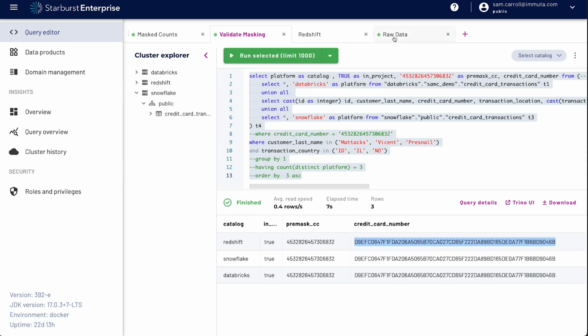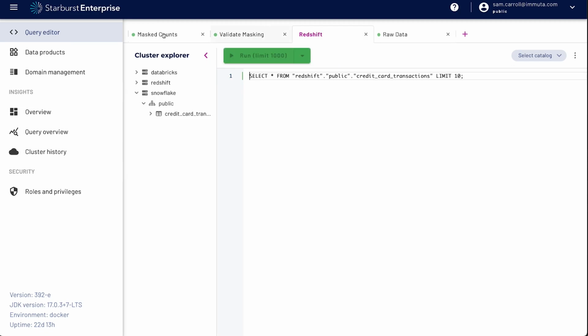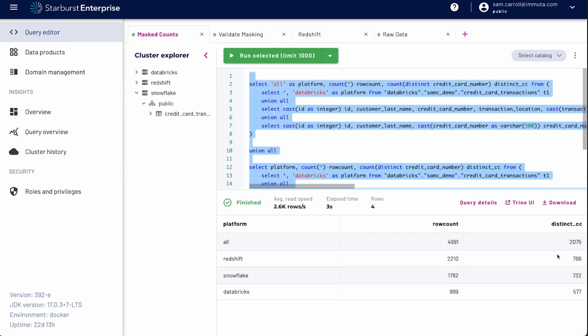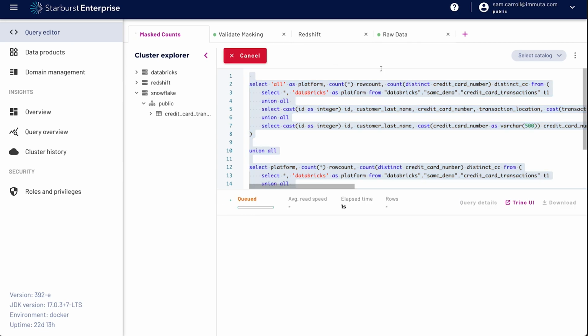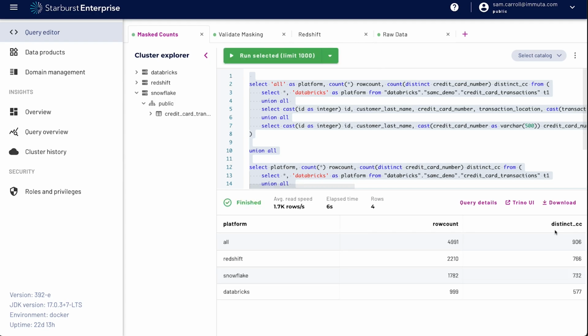If we look here, let me go back to the mask counts. What we would expect now, because we're using the same salt for the credit card, is the same cardinality that we had originally before we did any of the masking. Because now credit card number 1 will always get the same hash value regardless of which platform we're looking at. So when I run this query now to do the union, and then the aggregate based on the platform, you'll see we get the same consistent 906 distinct credit card numbers.